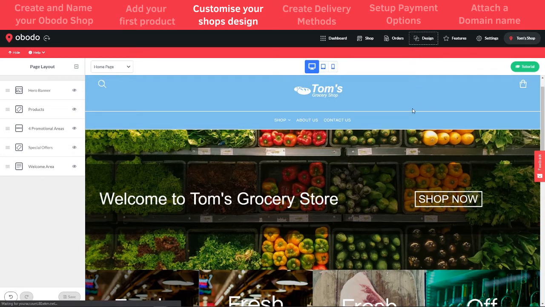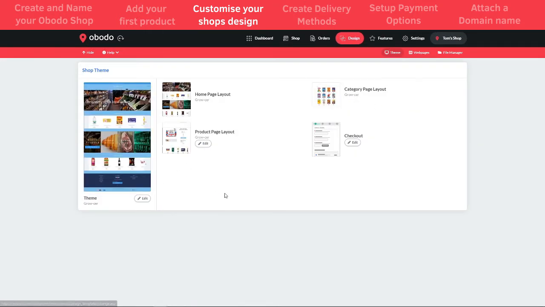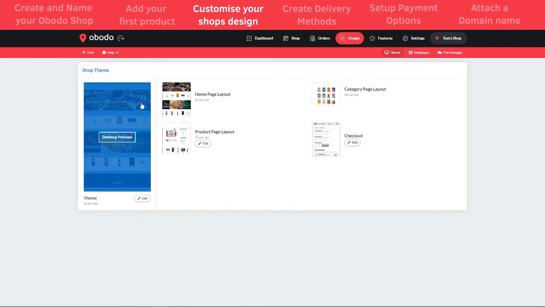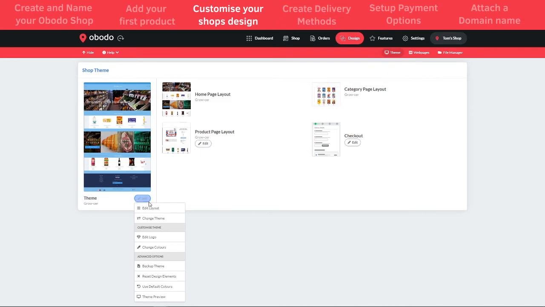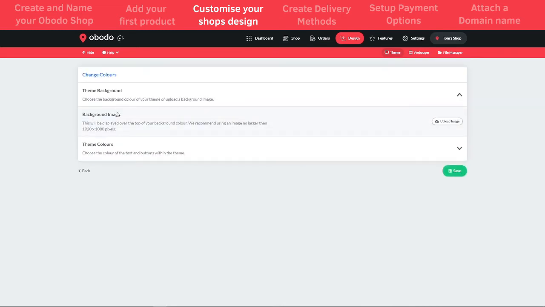And then last but not least, I'm going to show you how to change the color scheme of your online shop. So sometimes you might not want this blue color scheme that we've got going on. Maybe you have your own brand colors, so we'll just click to edit again, and then click change colors. And then go to theme background. You can actually upload a background image for the whole of your website. It'll fill in all the blank space with just a set image.